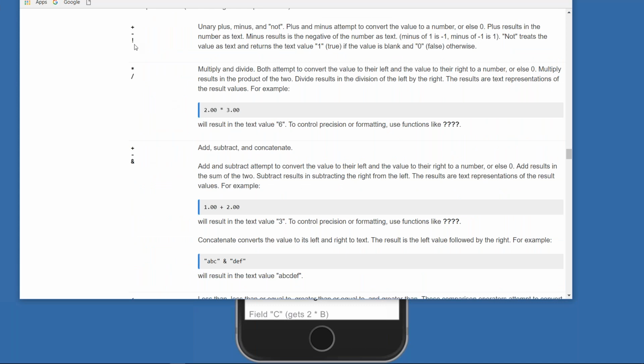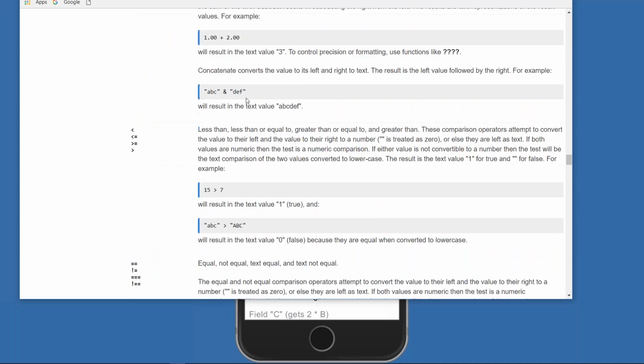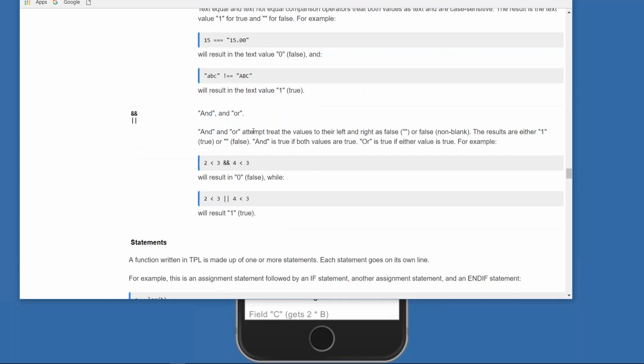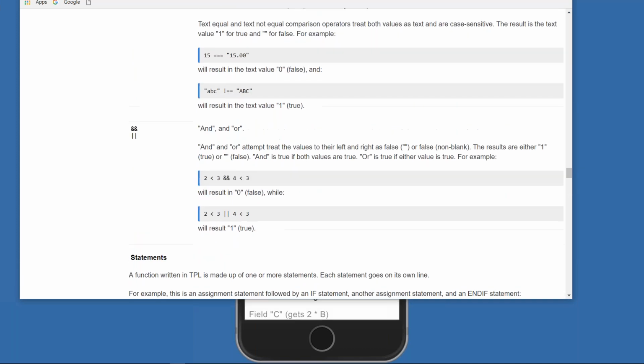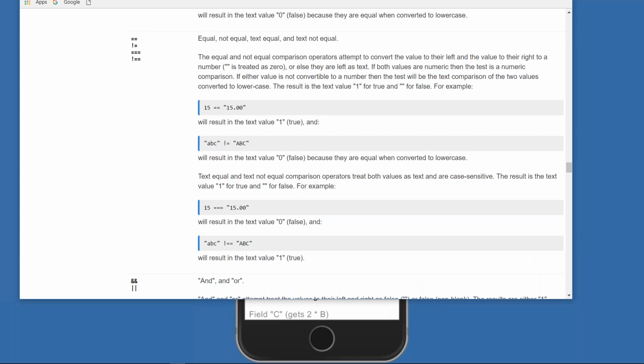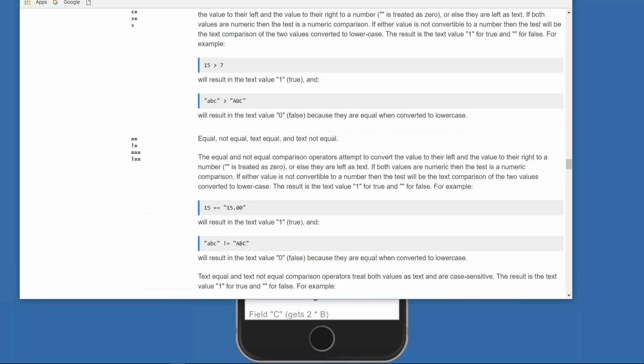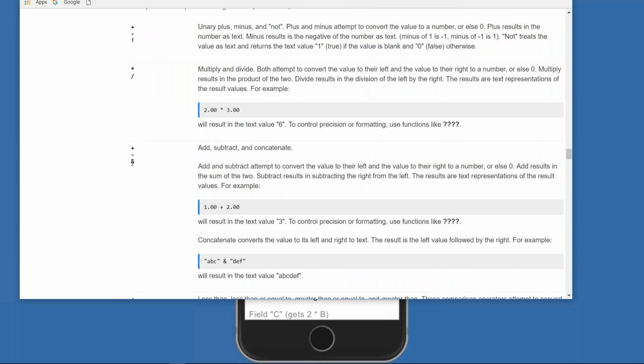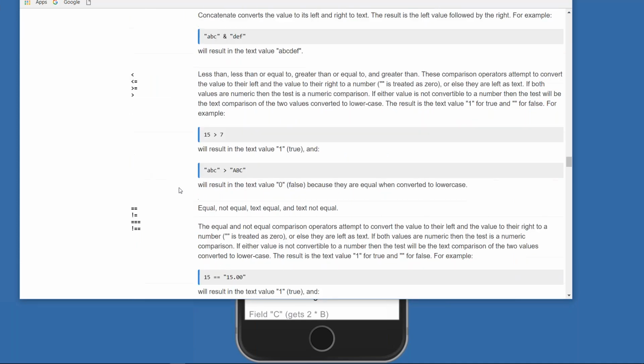Expressions: plus, minus, standard type expressions, similar to JavaScript, except that everything pretty much is character. And if you're using arithmetic operations, then it treats the arithmetic things as numbers. If you use string operations like this, then it treats the values as strings.